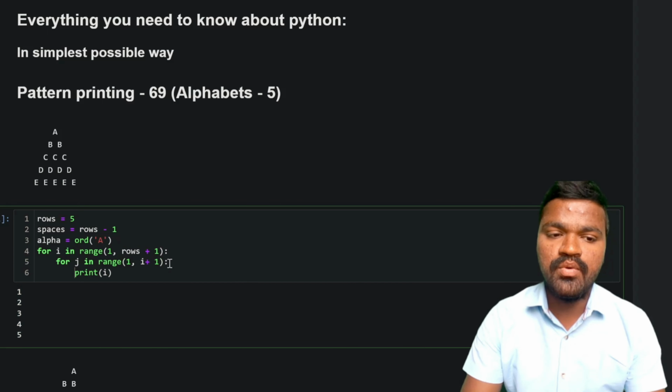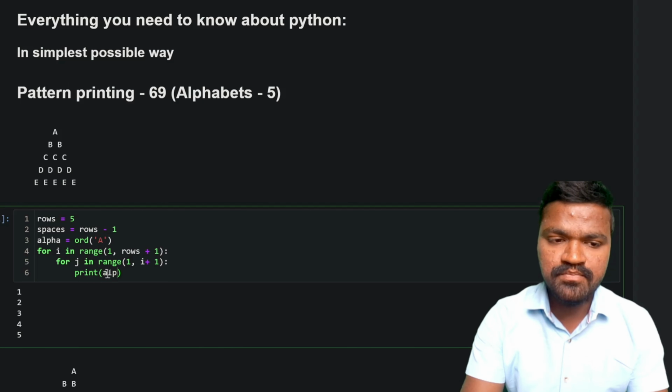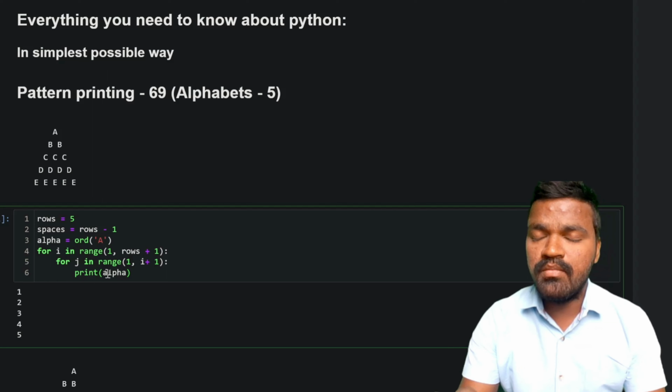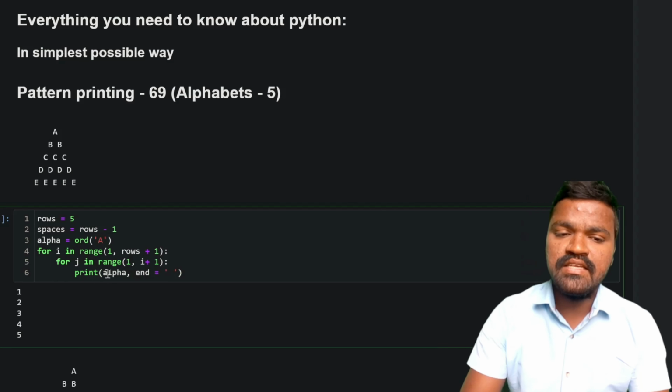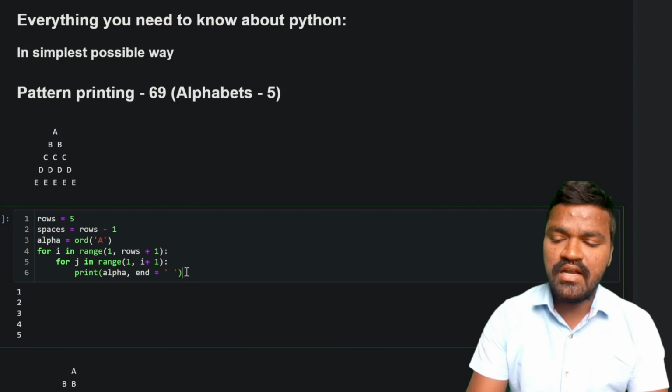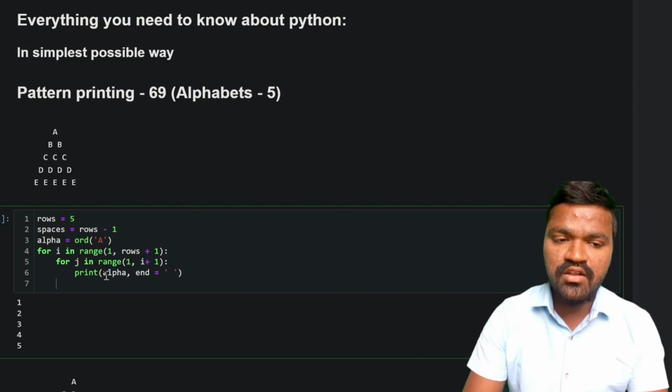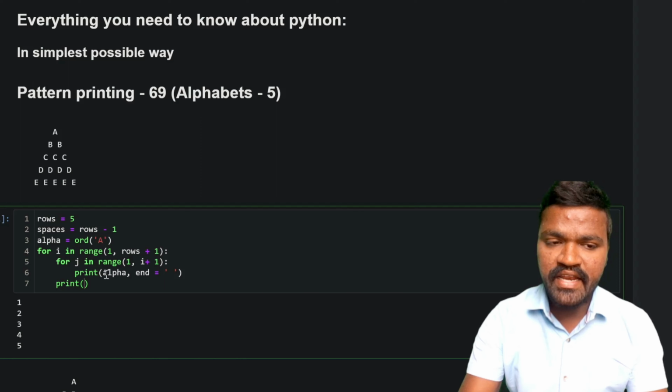So in this for loop, I will print the value of alpha, which is what we are using to keep track of these alphabets, right? I will print alpha not just directly, but by doing some formatting. For that reason, I am mentioning end at the end. After completion of this inner for loop, I will print a new line character.